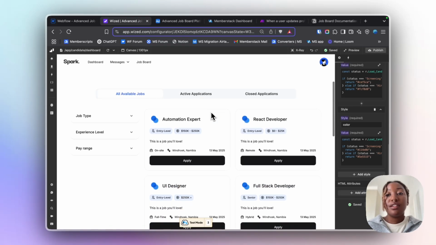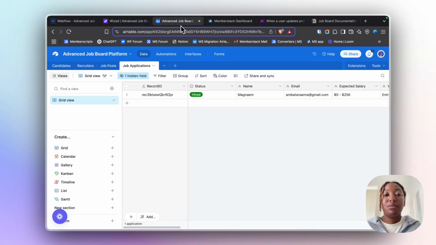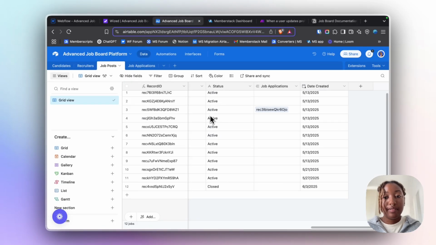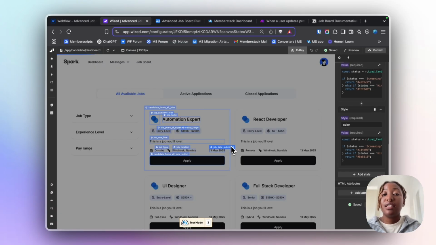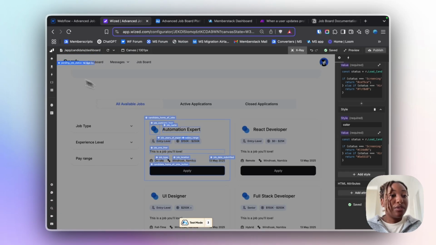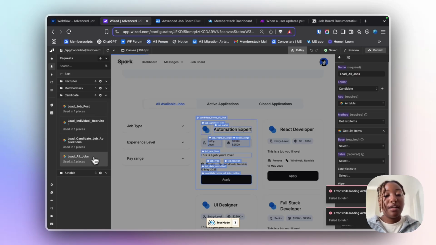Closing that. So, starting off from the top for this page, what we want to do is to load all of the jobs available inside of Airtable. All of these jobs is what we want to load for a user every time they're logged into their dashboard. First, we're going to send a request to Airtable to say, hey, please load all of the jobs inside of Airtable, and that request is called load all jobs.